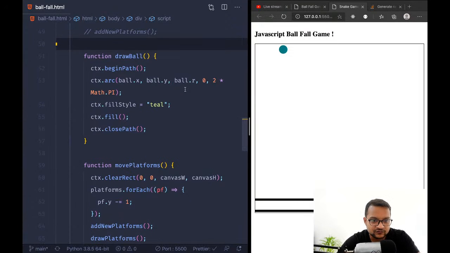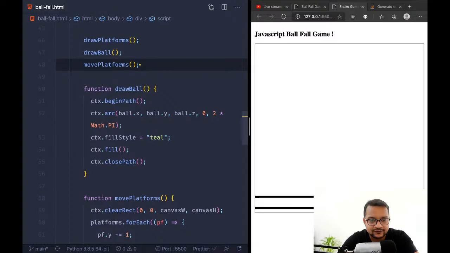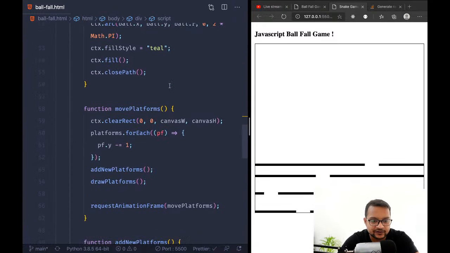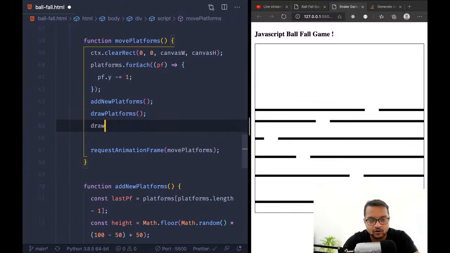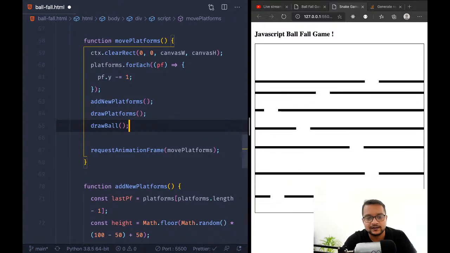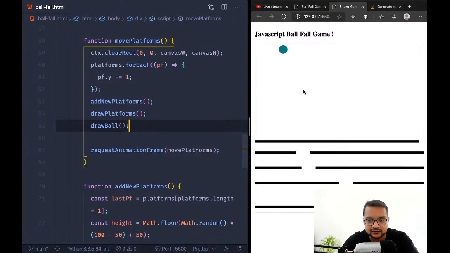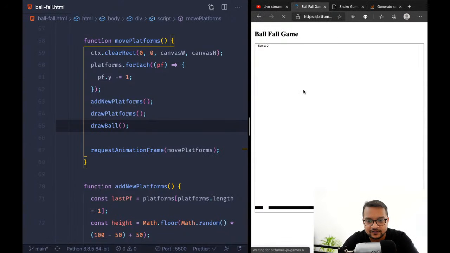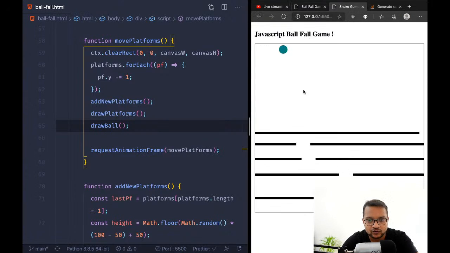Once we have created the ball, we need to drop it. How can we drop the ball? We have the animation, that means move platform we already have, and whenever we are moving the platform, we are creating the platforms again. We also need to say draw ball like here. But then you see, if I go to the real game, first the ball is going to drop from the top to bottom.